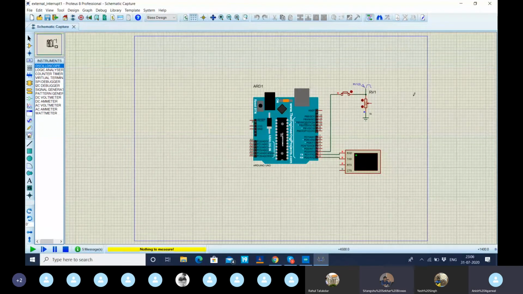Does anyone have a doubt about terms like increasing edge or rising edge? If you have any doubts, please ask. No one has any doubts?